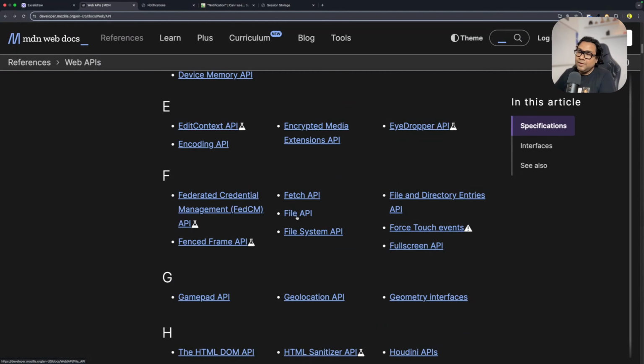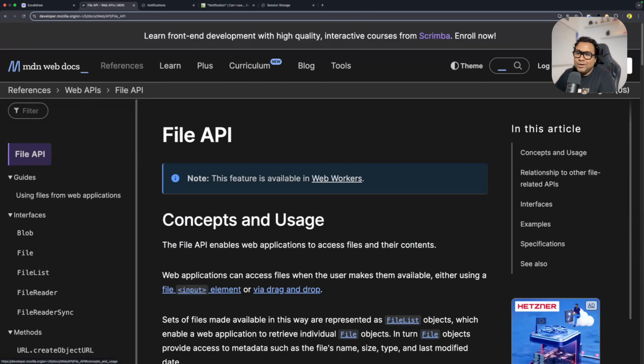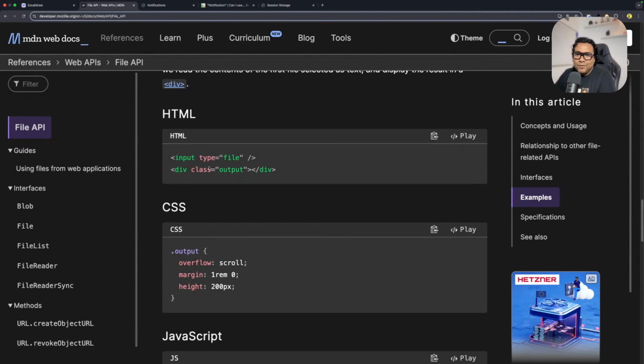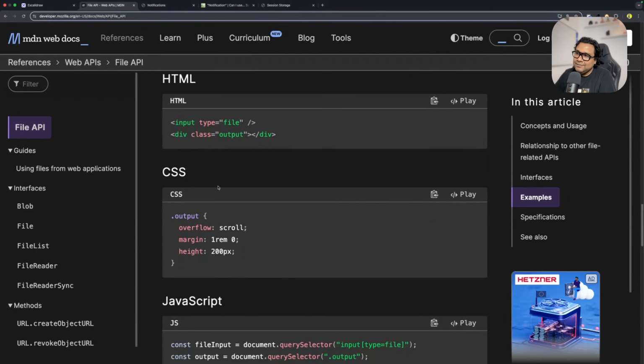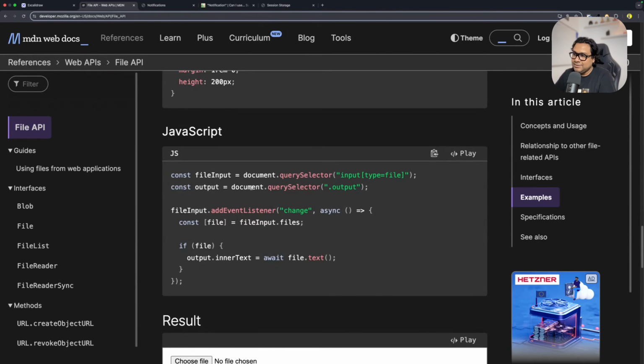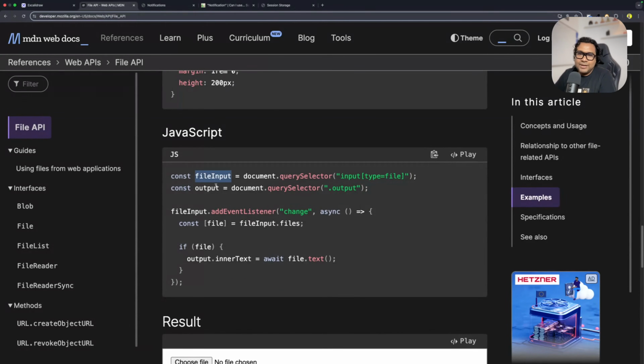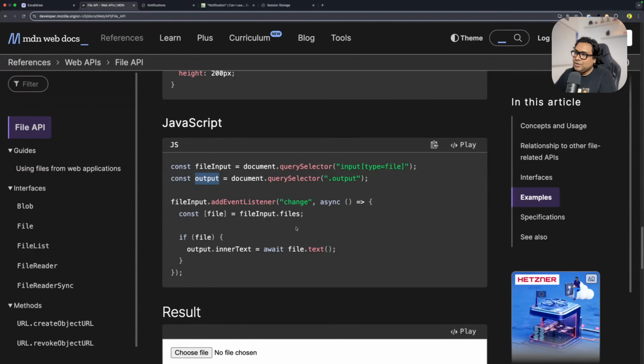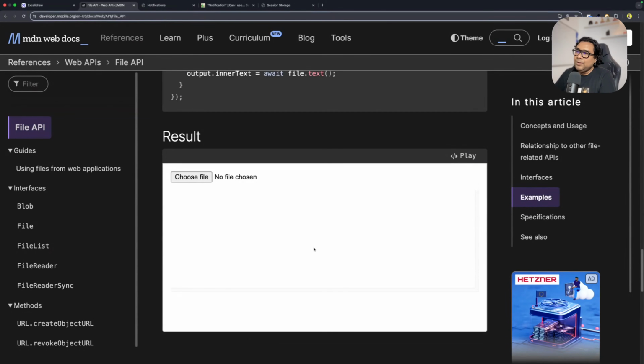Similarly, if you want to explore the File API, you can go inside File API. There is straightforward code over here, like how you can experiment with it. You can add this div and input in your HTML, this CSS, and then see, you are accessing that input field and the output from here. And on the change of your input field, you are getting the file over here and doing things using the File API, right? So there is detailed documentation on the MDN website for you to do.